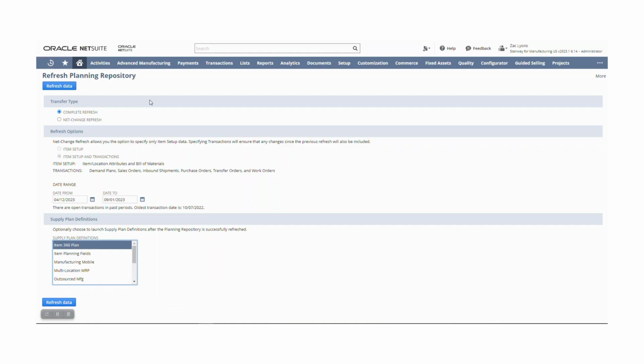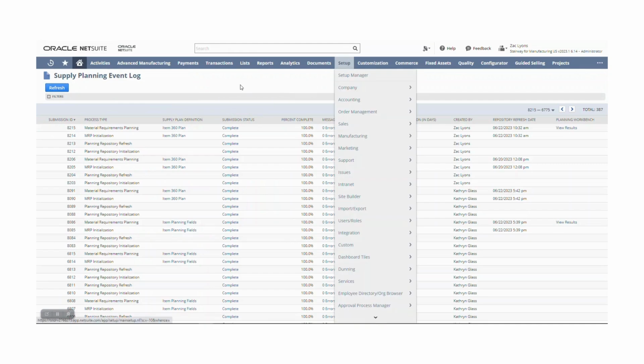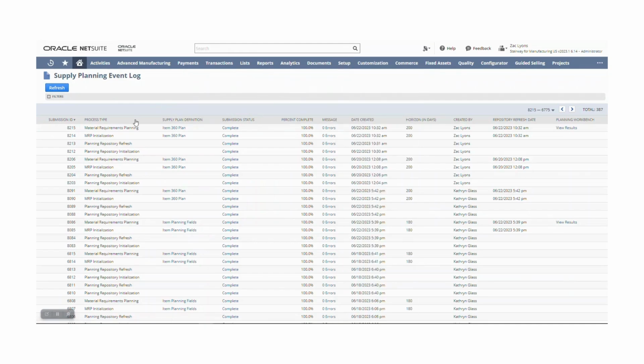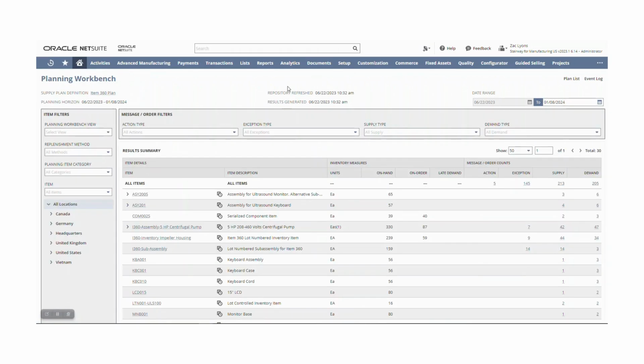Sometimes this might take a little bit of time, so I actually ran one previously that we can view right now. You can see here in the most recent event on the supply planning event log, we have a supply plan definition item 360 plan, and we can go ahead and view our workbench results here. We can view this. It will take us to the MRP Workbench.